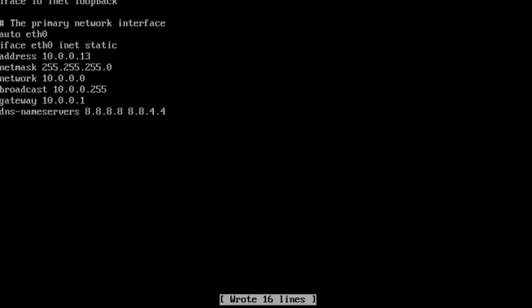Alright, so that's how you can make your IP address static and also add your DNS name servers for your server.